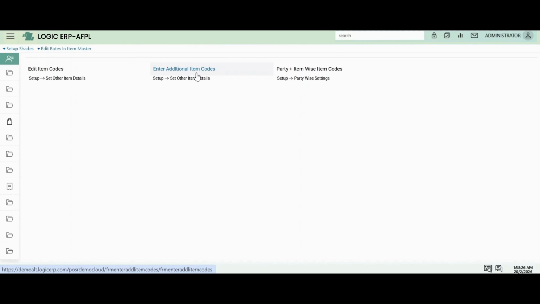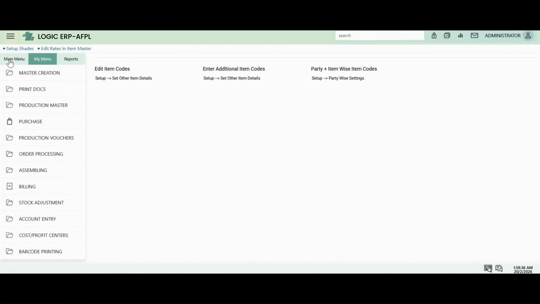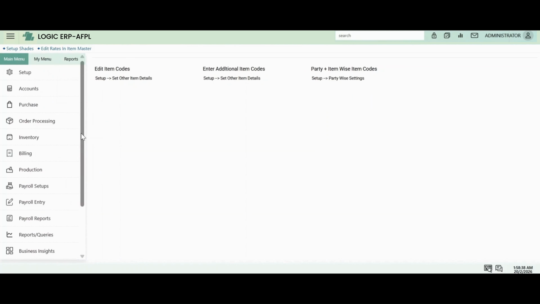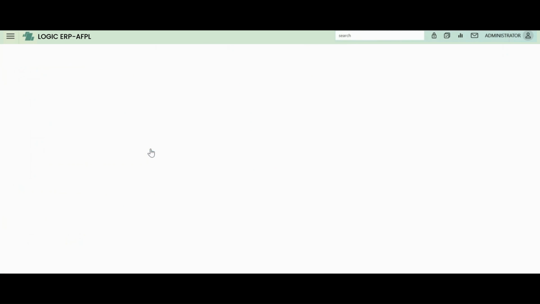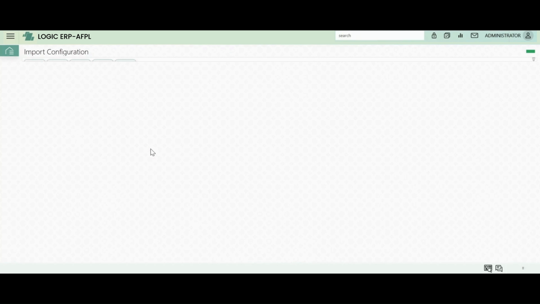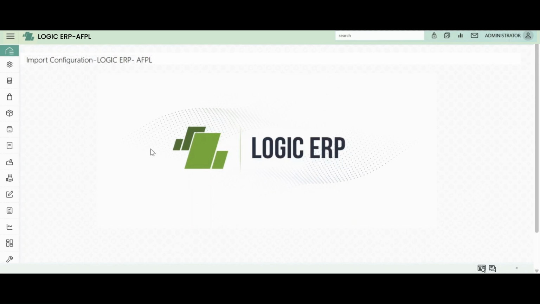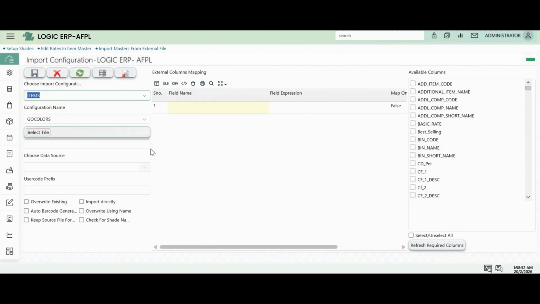So this was all about manual creation. For example, user is expecting to create bulk item master through Excel upload. Logic ERP provides that functionality also. So in this utility, we have an option of import masters from external file. Now, how to import that, what should be the format, what are the inputs and output, we will have a separate session or video on that.